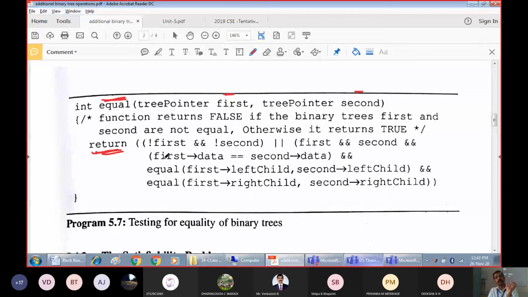And as I said before, before you compare two trees, we should know that the two trees are existing. When the two trees are available, then only we can compare each other. So first check whether the first tree is existing and the second tree is existing. This condition must be true. That means these both are not pointing to null, and these both are existing. That is, first tree is existing, second tree is also existing.